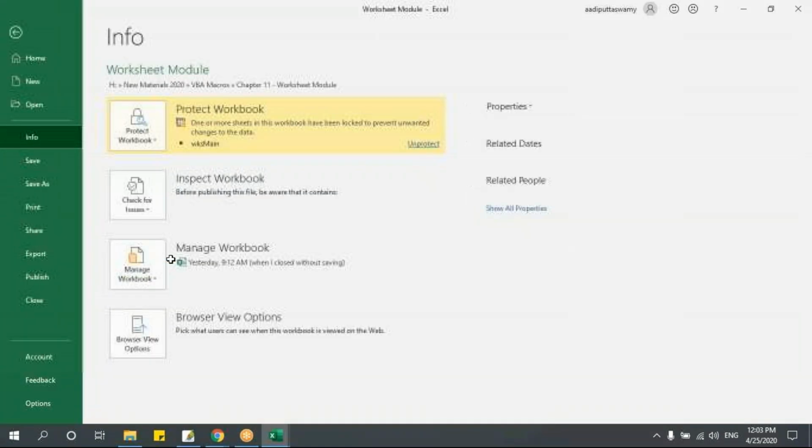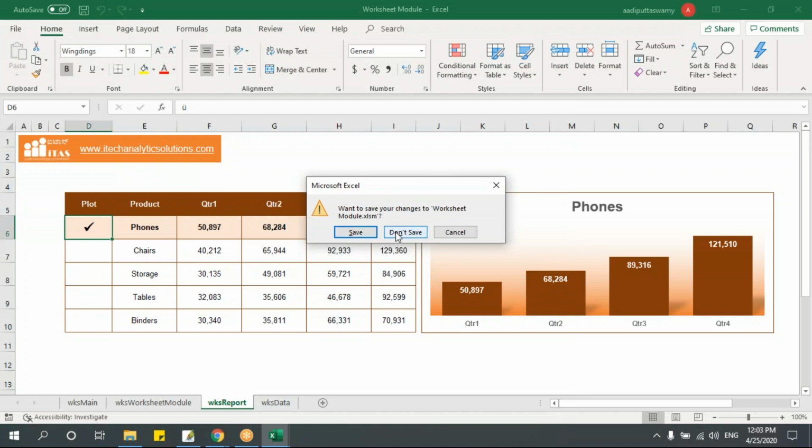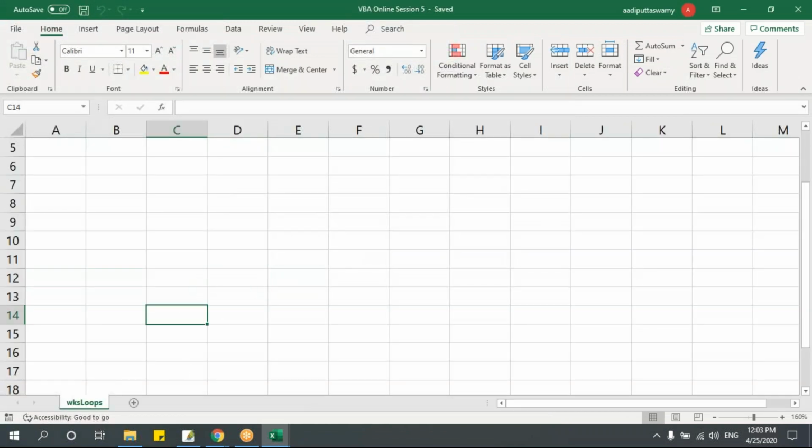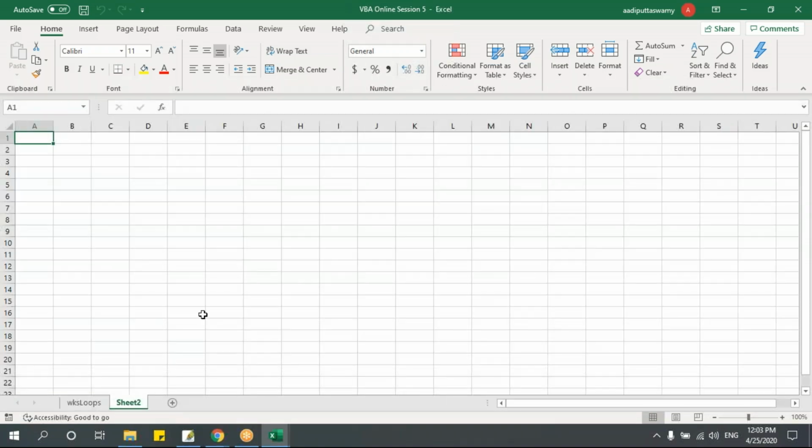Let me close this, and then we'll start understanding the sheet module, workbook module, and then I'll walk you through how to create those kind of say dynamic charts. Let me create one sheet. I'm working in the same file itself. Let's say worksheet model. Let me save this.